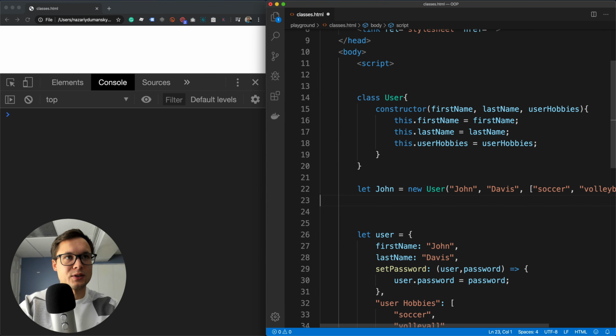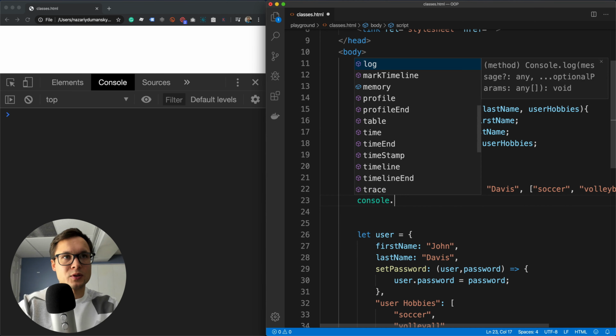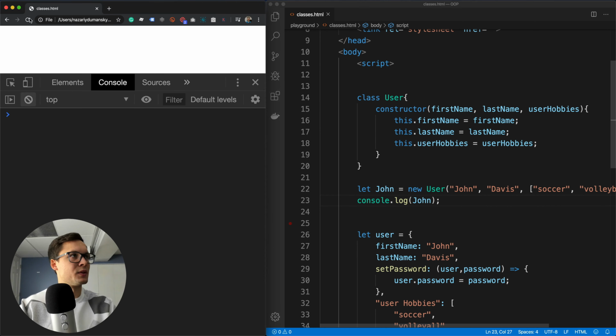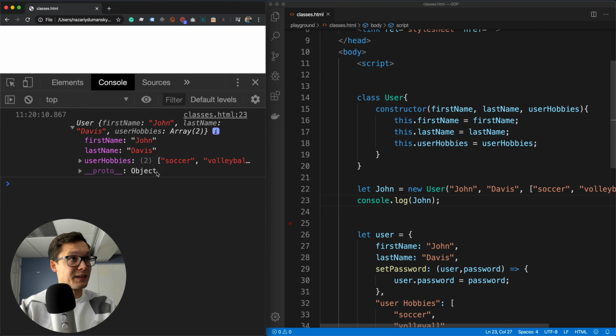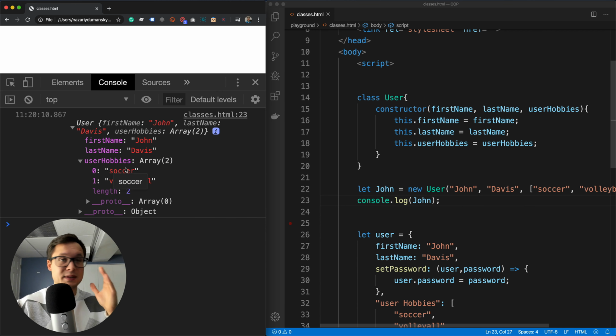And now let's go ahead and print this out. Let's console log it just so we see what's going on. So console.log John. See that? You can see it's a User, it's an object, and it has the following data. It's got first name, last name, and then user hobbies, that's an array. And that's perfect. That just explains it so nicely.